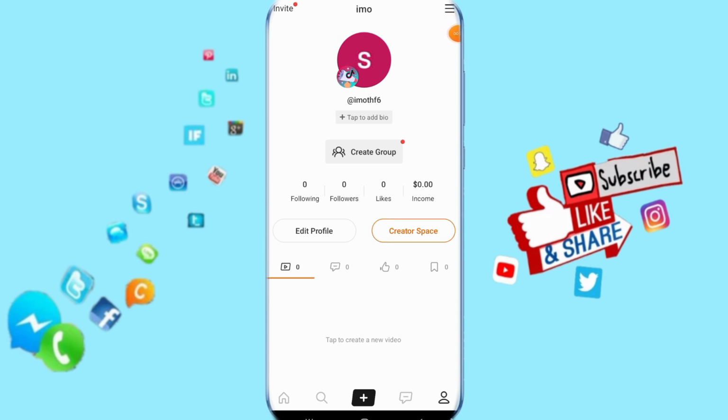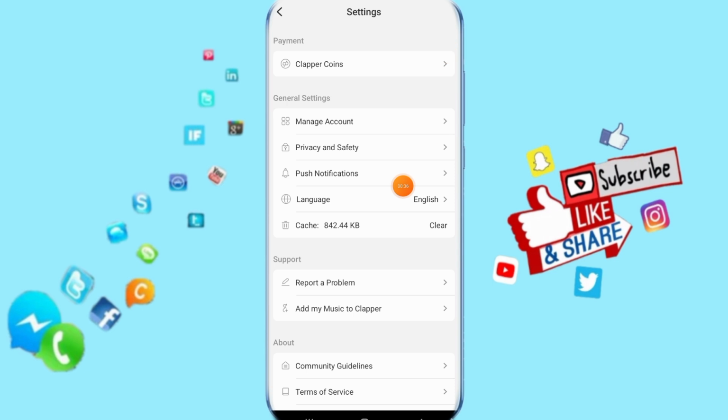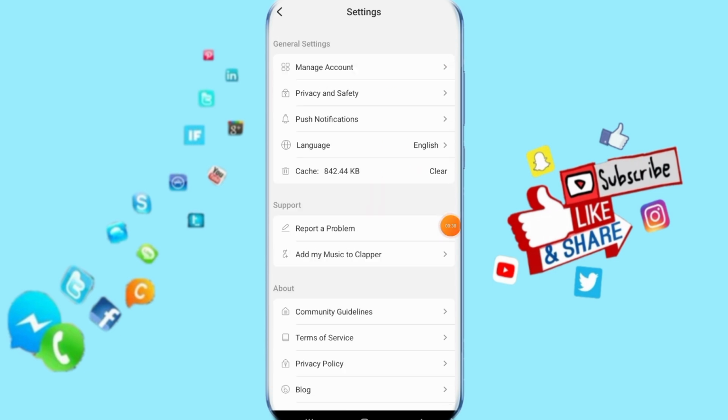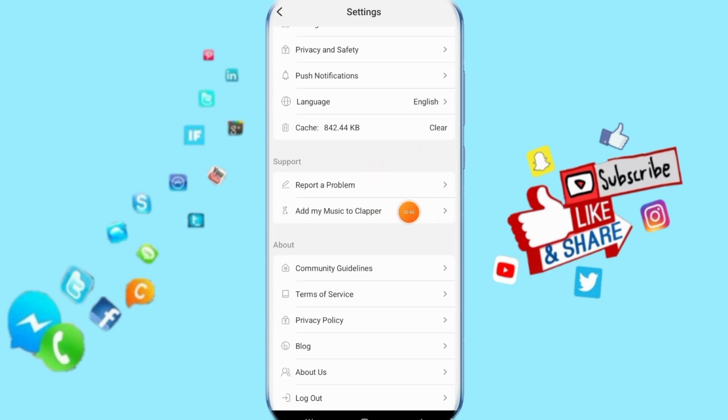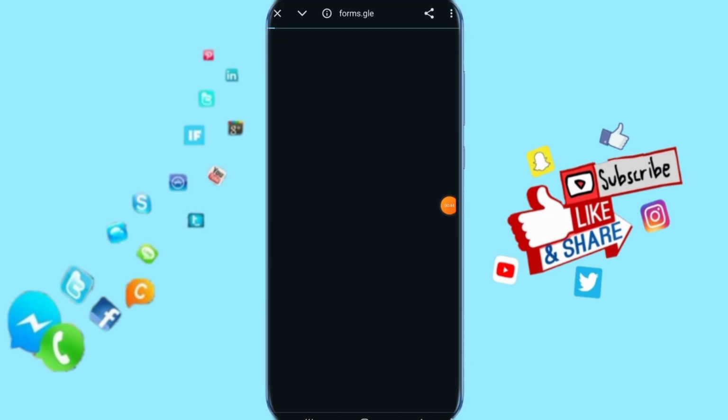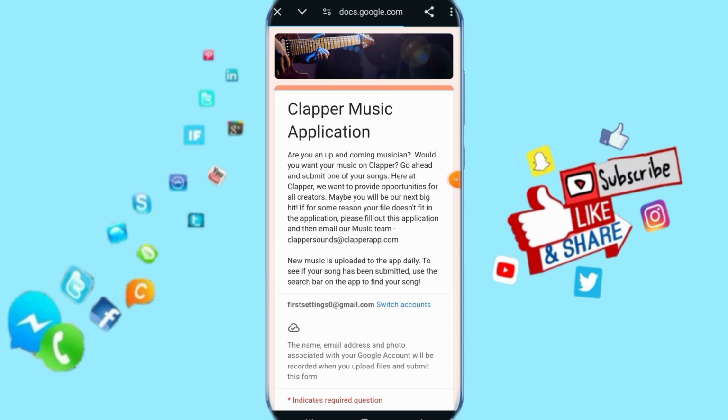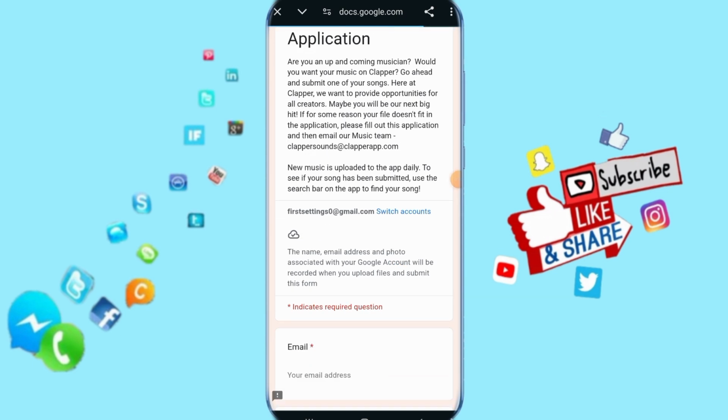When you click on this sign here, it's going to take you to this list. Then you go down, and you will find here "Add my music to Clapper", just click on it. Then it's going to take you to this form, just waiting to open.